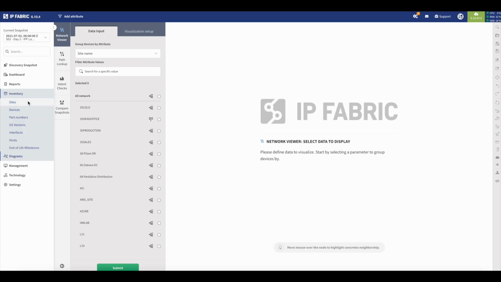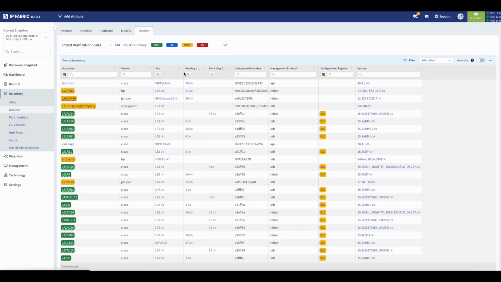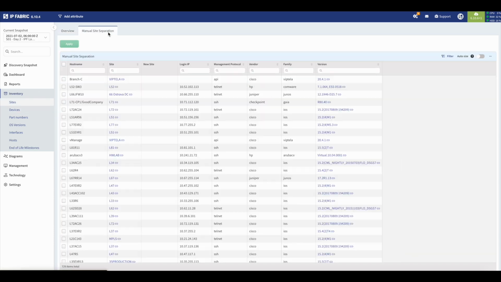So if we go to inventory and we go to devices, we can see here we have the site column. And here it's filled with all these different sites that our devices belong to in this demo environment. But when you first start, this will just be unknown, right? Unknown, unknown, unknown, all the way down. Now, to manually organize this into sites, which is the recommended method, although I will show you a more automated method in a second, we'll go to sites and then to manual site separation.